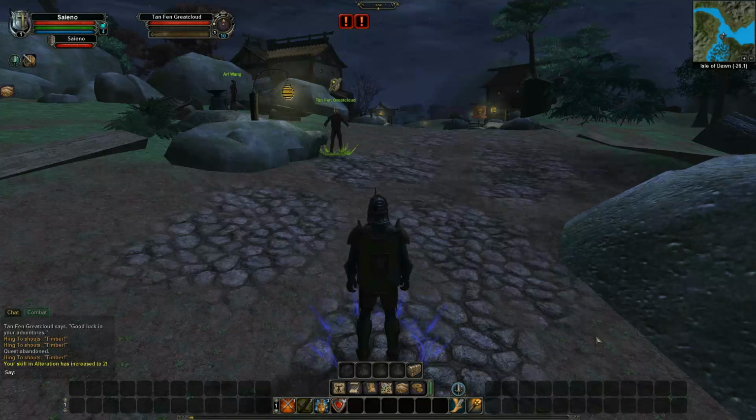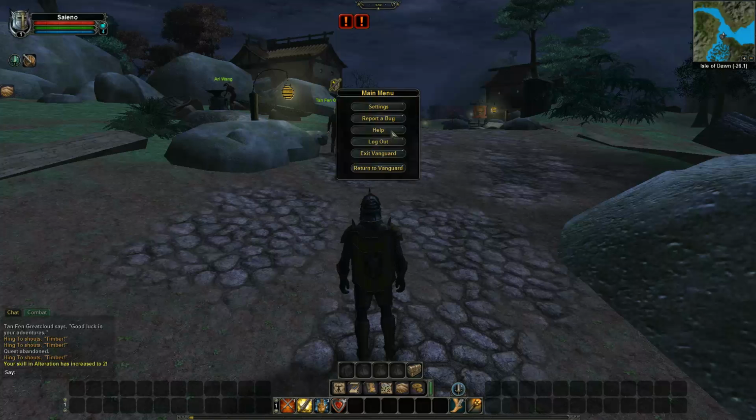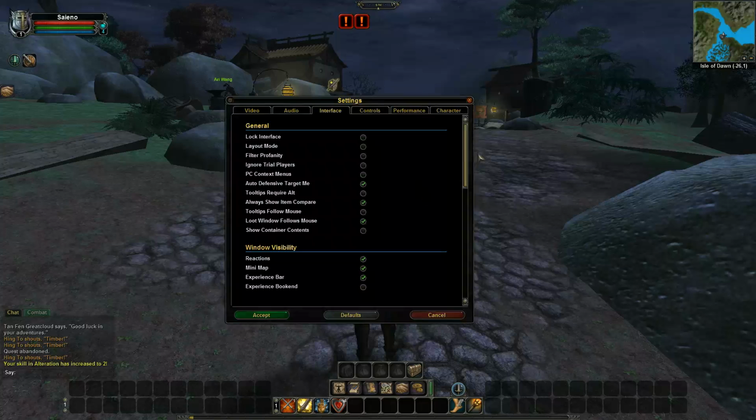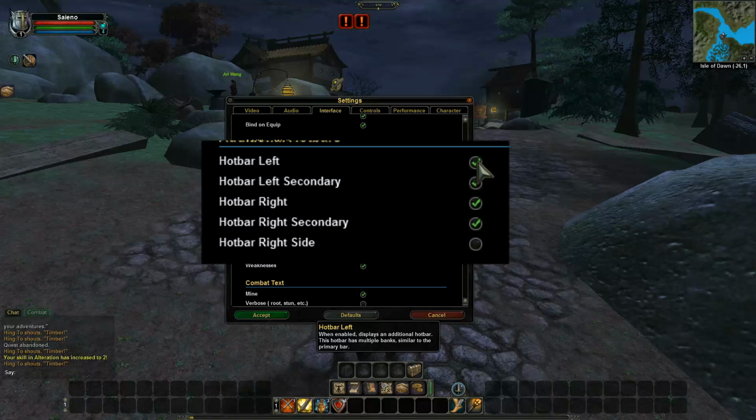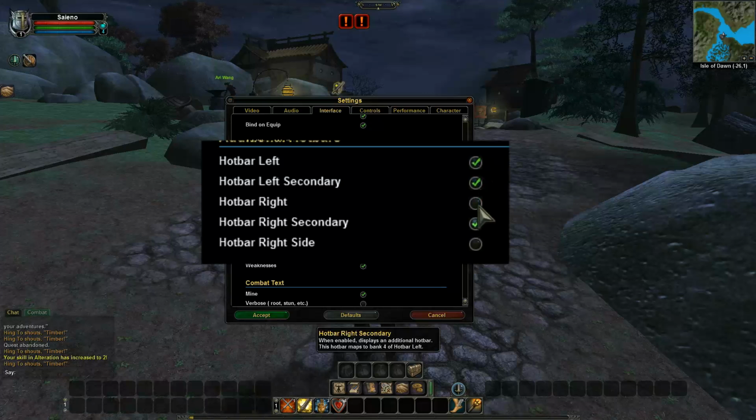So to add a hotbar, like I did here, all we do is go to Settings, and we're in the Interface tab, and we scroll down to Additional Hotbars. You can see here as I click and unclick some of these options, you'll see the bars appear and disappear.